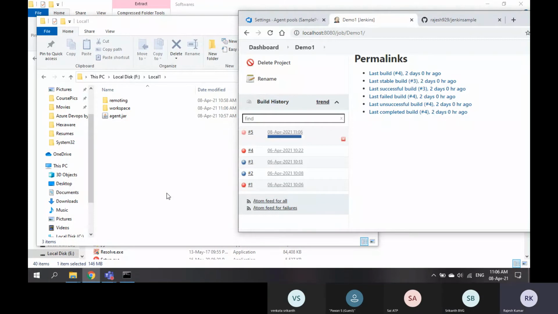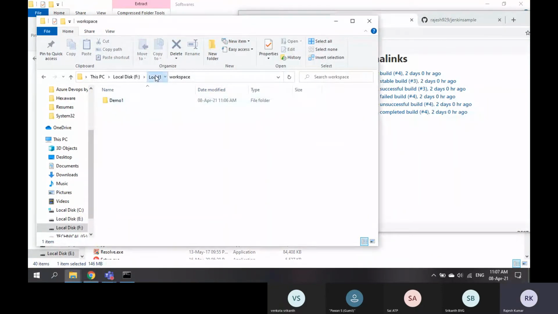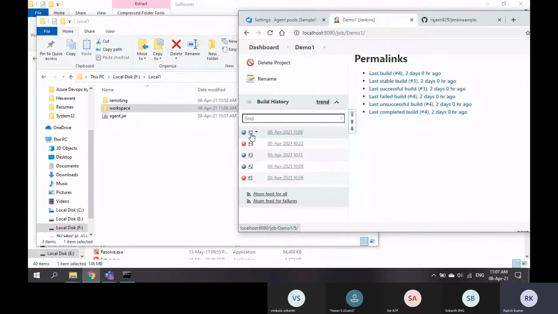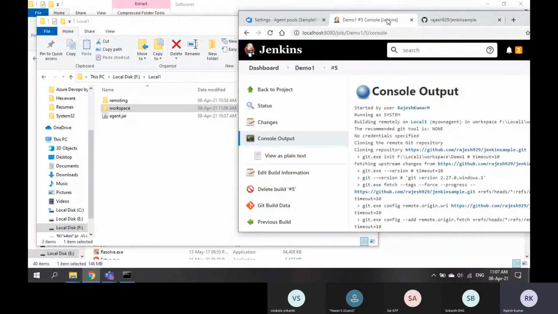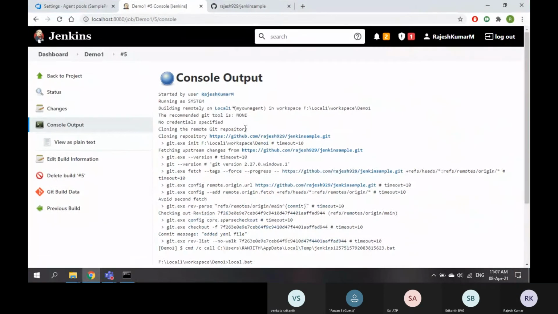I think it will fail. It is succeeded. Yeah, okay, good. Now if I go to the console output, see here I will show you. See the location is local one workspace. So building remotely on local one. So for this Jenkins job, local one is nothing but another server.